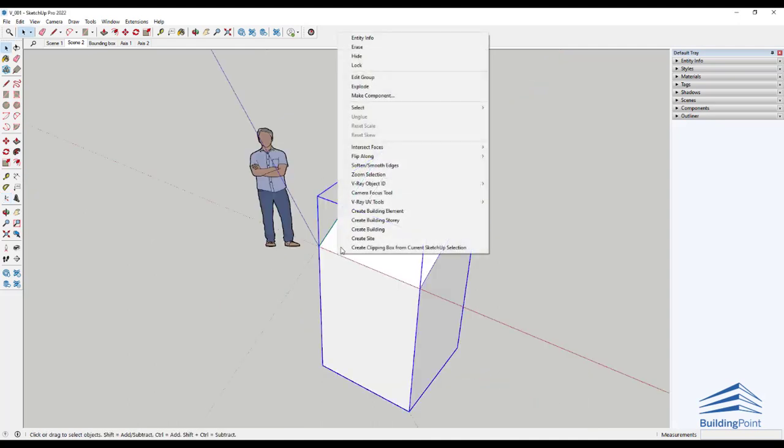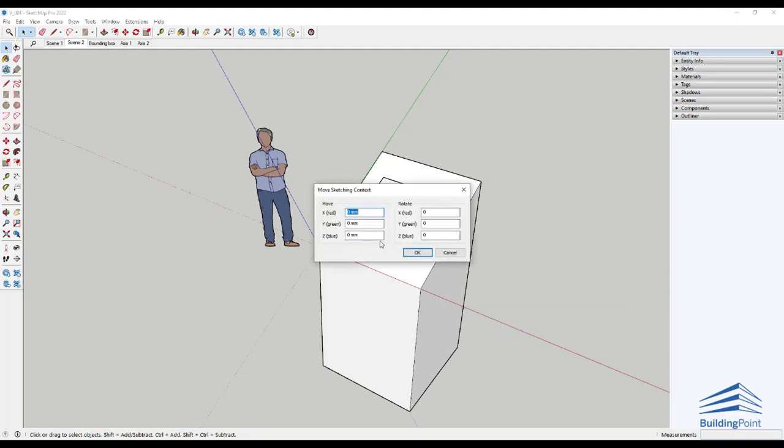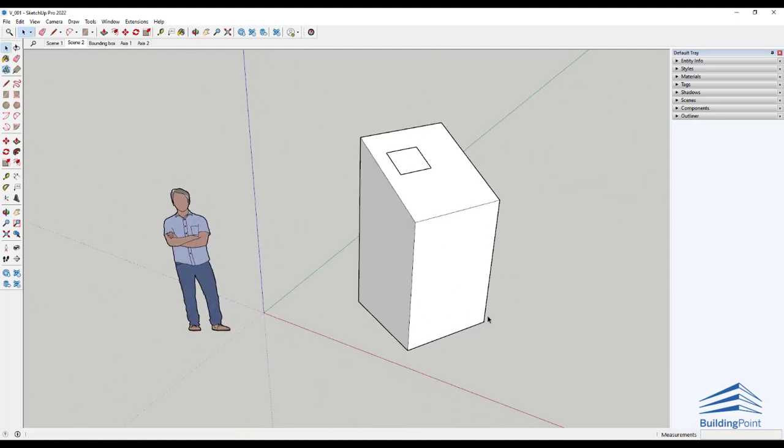You want to move it, you can click on the axis, right click, and you can move. Let's say you want to move the red axis by 200 mil, enter. So you know that the distance from the initial origin to that is 200 mil. You can reset, go back to the original point.